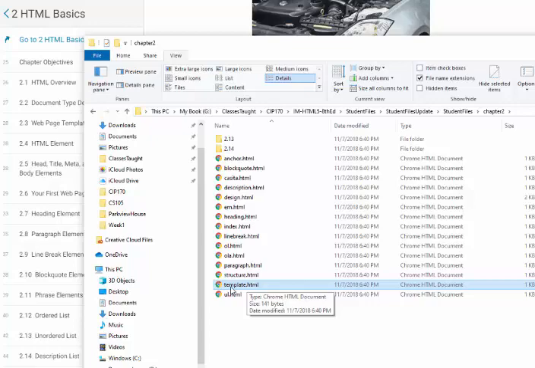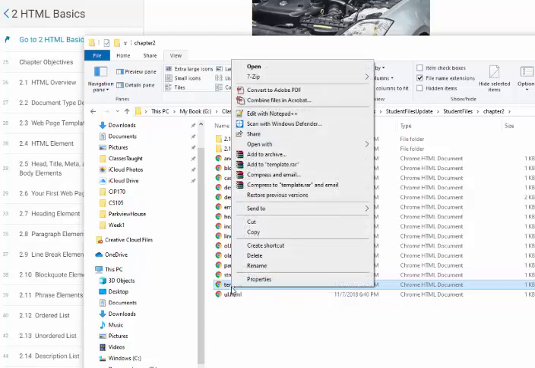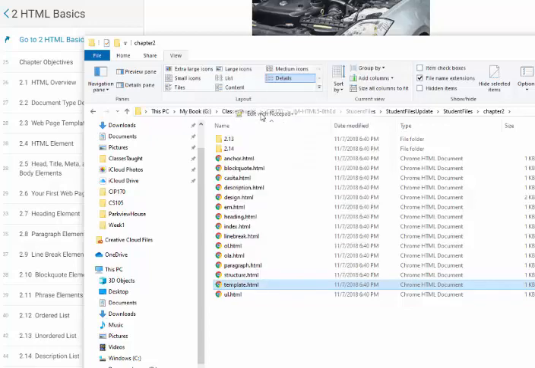If you have Notepad++ installed, you can right mouse click on the file name, and you will see that you can come up to Edit with Notepad++.